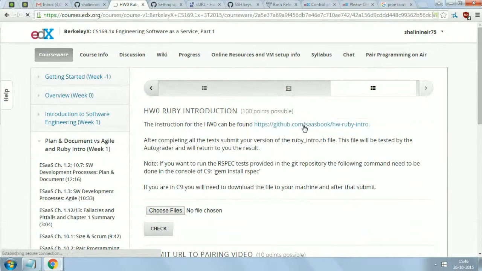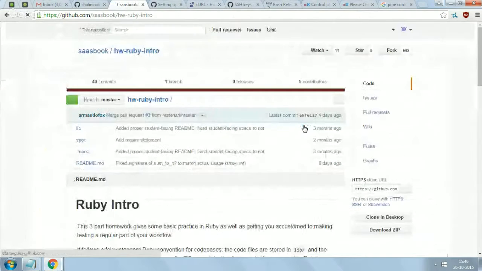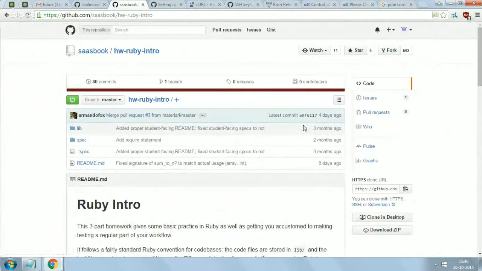Right. So this is what we do. This is how we will perform. Everyone who is working with assignments will have to do these steps for every assignment. The first thing you do is you fork it.